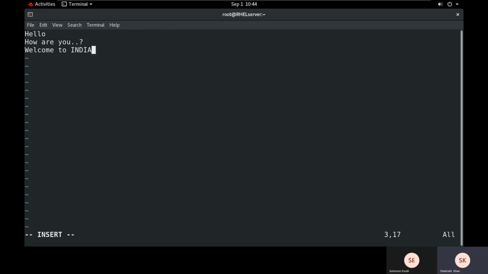And now I want to save. So press Escape to exit from insert mode, then colon, W for write and Q for quit. Enter.